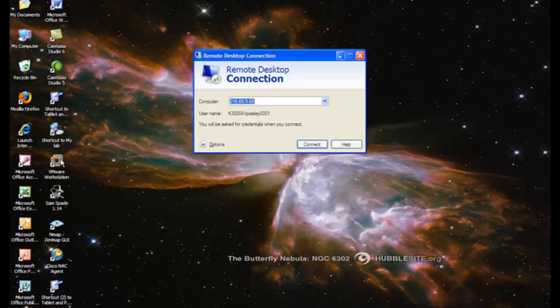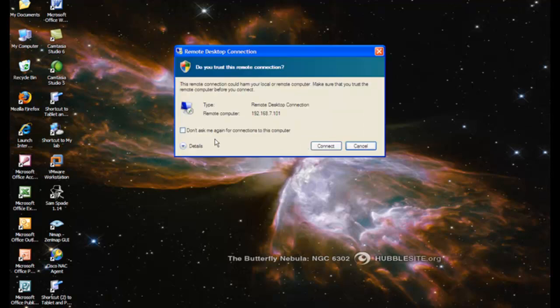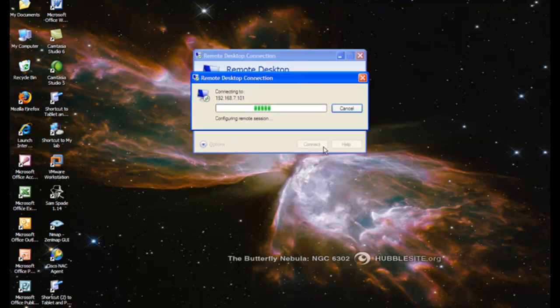I'm going to open up Remote Desktop here, and we'll start one of those. One of the computers that we can use is 192.168.7.101. And I trust this connection. I haven't connected to it with this particular computer yet.